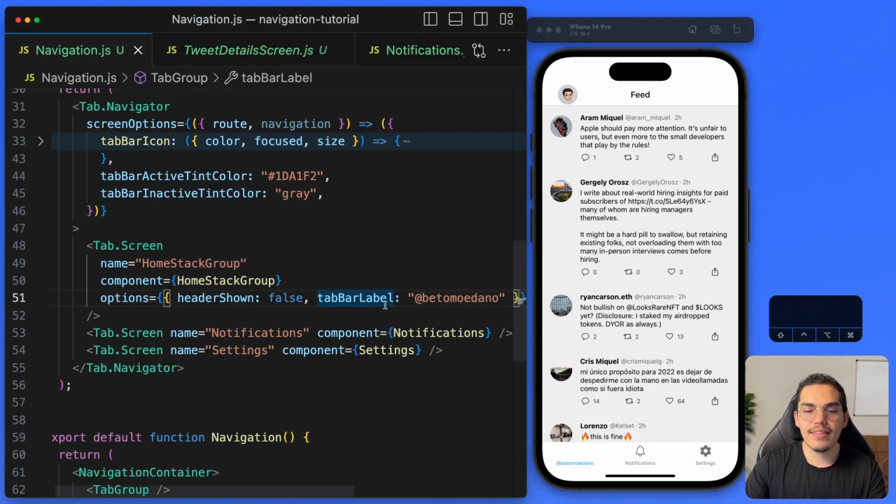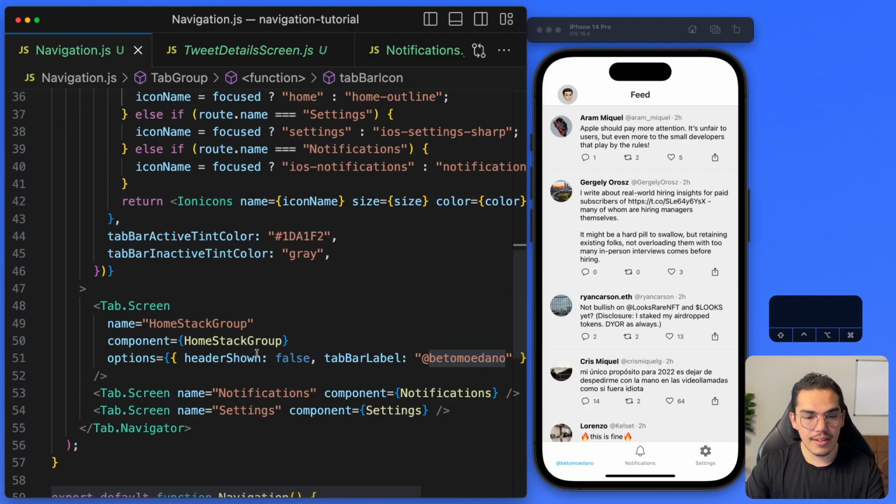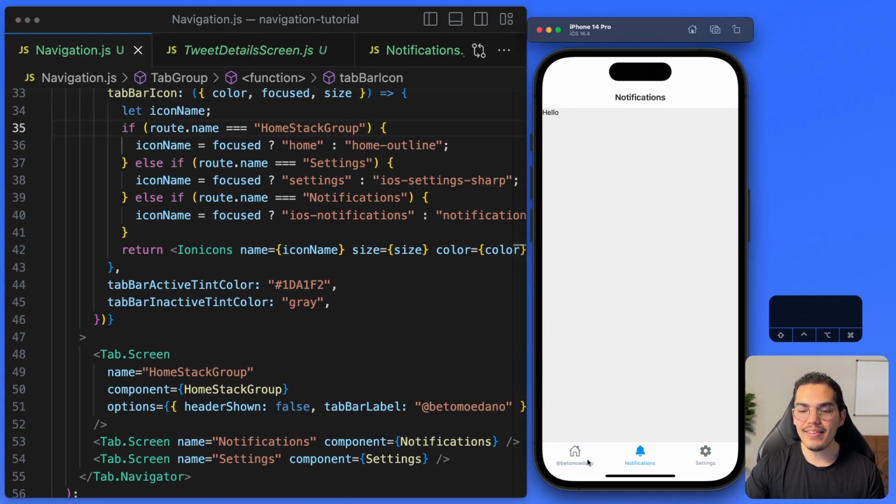And one thing that we need to validate now is we need to change this validation here because we no longer have a route name called feed inside this tab navigator, but we do have a route called @betomoedano. And if I hit save, you're gonna see that nothing happens. Oh, okay. And the name is not betomoedano. This is the label that I put, but the name is going to be home stack group. Okay, if I hit save, everything is going to be working the exact same way.